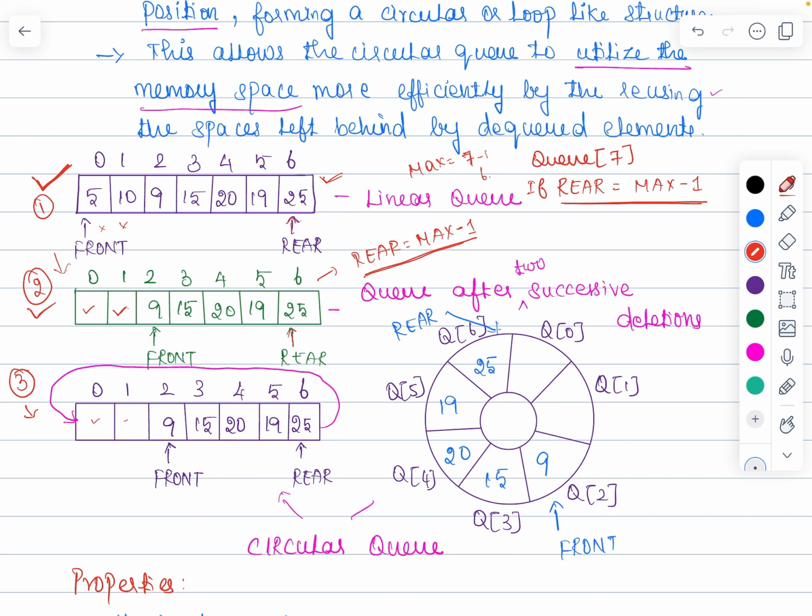circular queue structure. Suppose your rear is pointing to max minus 1, and as a next step you want to insert a new value, you have to check whether the front is not pointing to 0. If the front is equal to 0 and rear is pointing to max minus 1, it means overflow when it comes to the circular queue.